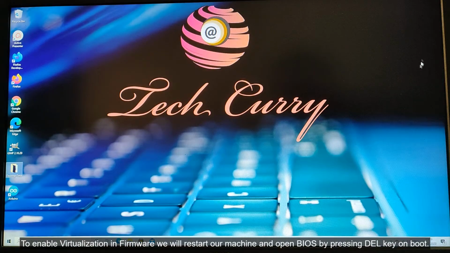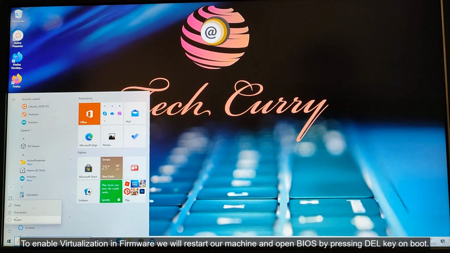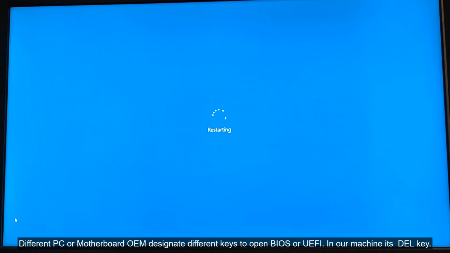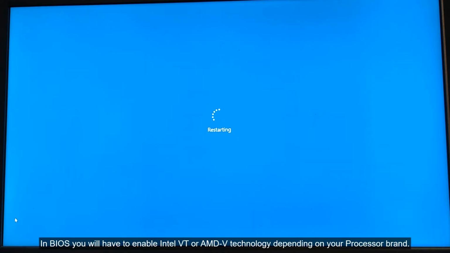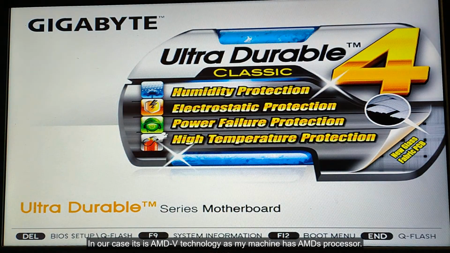To enable virtualization in firmware we will restart our machine and open BIOS by pressing Del key on boot. Different PC or motherboard OEM designate different keys to open BIOS or UEFI. In our machine it's Del key. In BIOS you will have to enable Intel VT or AMD V technology depending on your processor brand. In our case it is AMD V technology as my machine has AMD's processor.